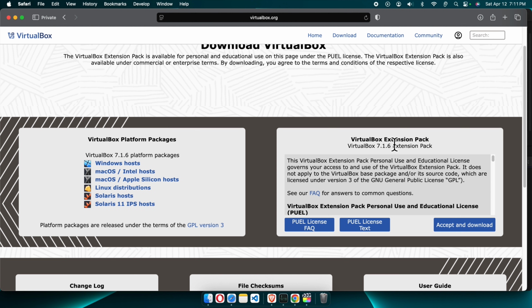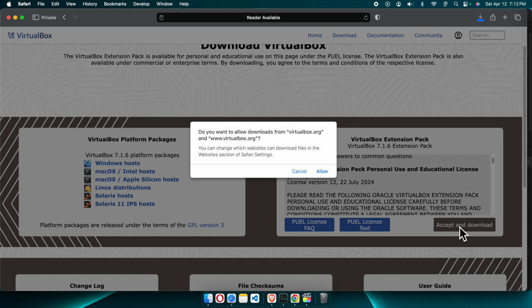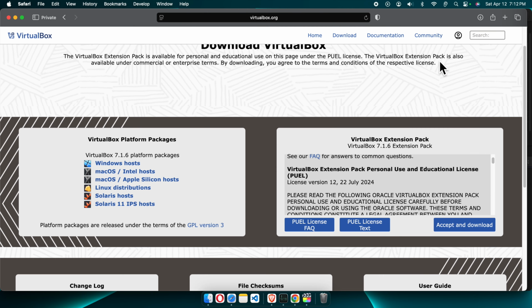And now we need to download the extension pack for this VirtualBox. So this is the extension pack for VirtualBox. Before downloading, we just need to accept and click this download button. Then it is asking again, are you sure you want to download this? I'm going to press this allow button and it will start downloading. And once the download is finished, it's time to access the downloads folder to start the installation.